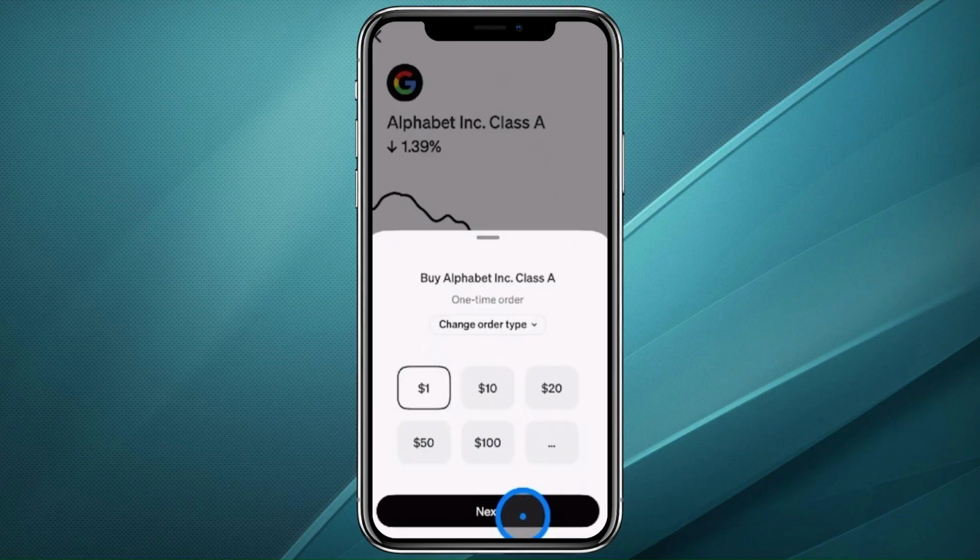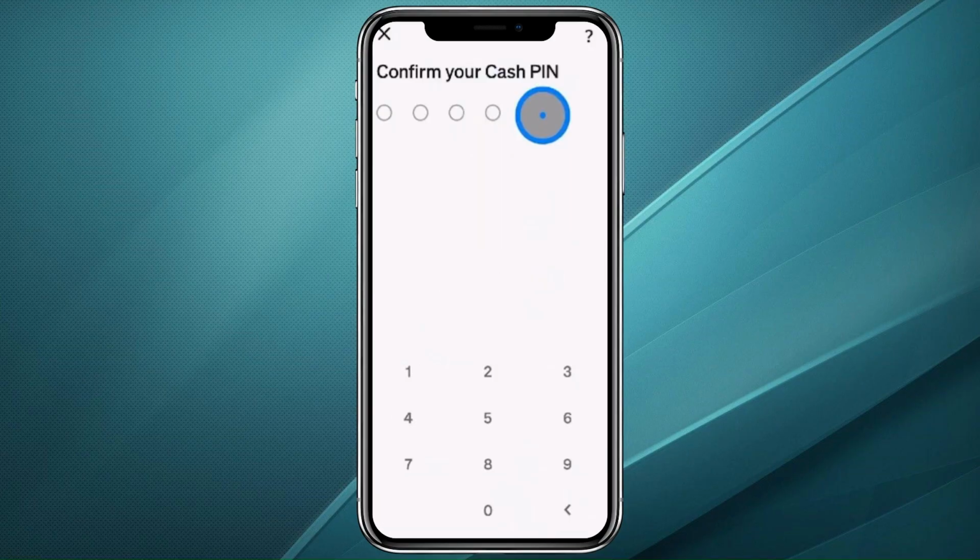You can invest as little as $1 or tap the three dots to enter a custom amount. After choosing the amount you want to invest, tap Next. Cash App will then prompt you to enter your Cash App PIN to confirm the transaction. Enter your PIN to move forward.